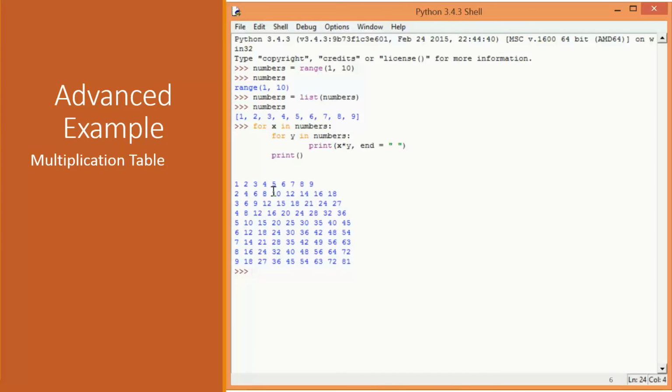And you can see here that with just a few lines of code, I can create a simple multiplication table for numbers from 1 to 9. So again, this is for x equals 1, this is for x equals 2, this is for x equals 3, and so on. So for x equals 1, what we did is print 1 times 1, 1 times 2, all the way to 1 times 9.